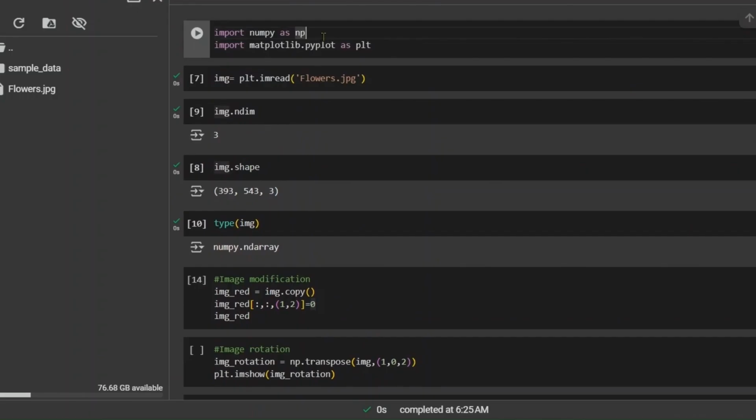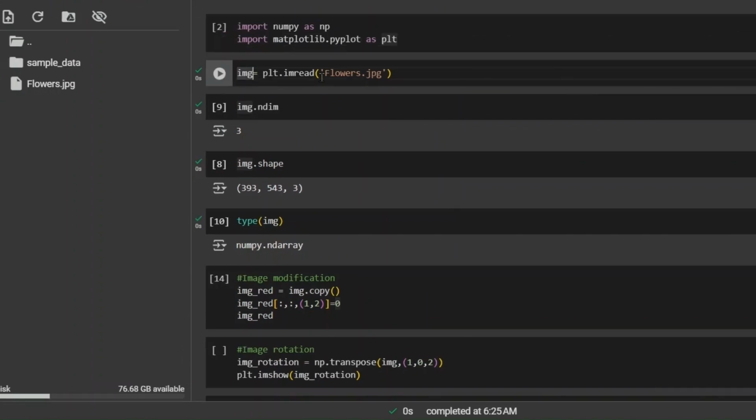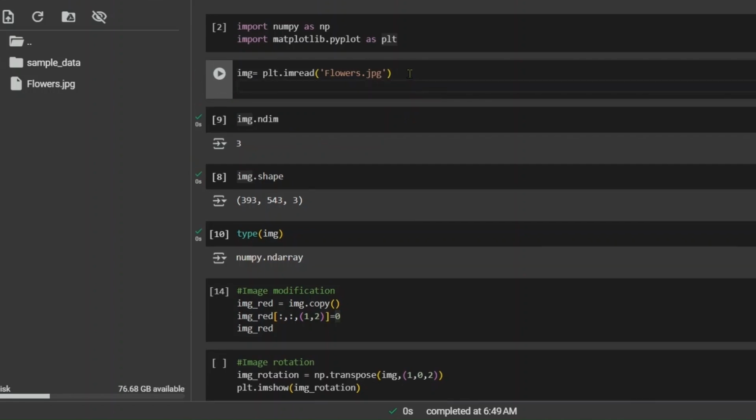So our first line of code: import NumPy as np. Then I have also imported matplotlib.pyplot. So let's see how we can read an image file. In the matplotlib pyplot module, we have a function called imread, which is used to read a particular image. I have already uploaded an image called flowers.jpg, and I'm trying to read that here in the Colab. That's the reason for plt.imread and the image name. If I run this cell, you would see that the image has got loaded here in Google Colab.